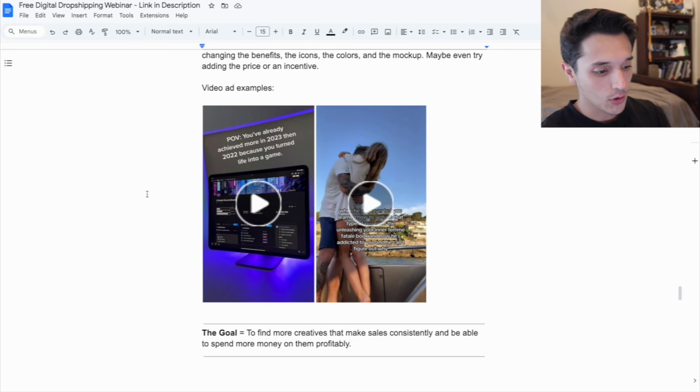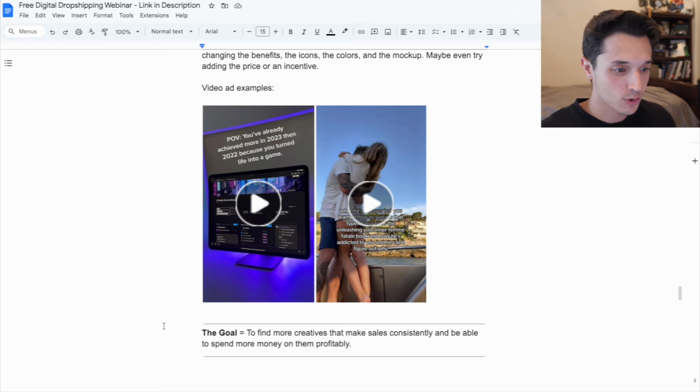So good for them. Now, the goal in this stage, when I'm talking about ad creatives, is really just, again, to find more creatives that make sales consistently and have the ability to spend more money on them profitably. That's the ultimate goal, right? If we could spend $1 and get $2 back, we want to spend as much money as we can, right? But to do that, we have to build a foundation first of testing creatives, getting this bucket of ad creatives that are consistently profitable and making sales.